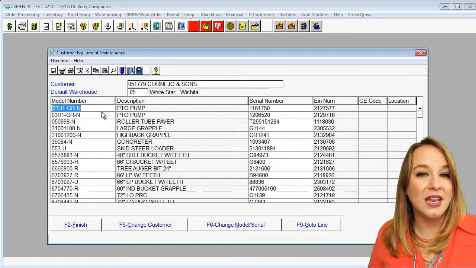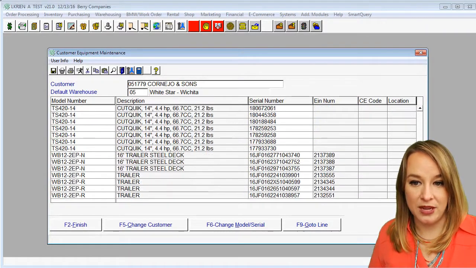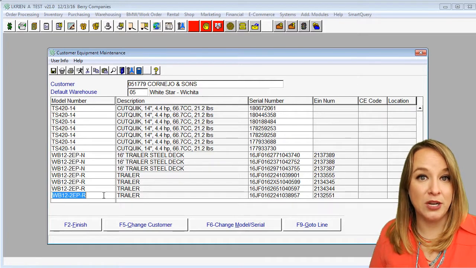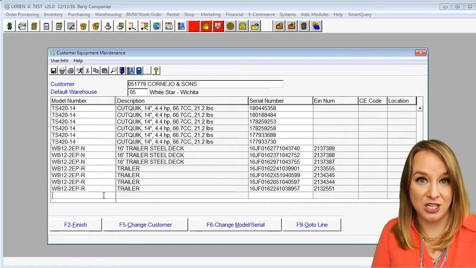So first, let's say that I want to add a machine for Cornejo & Sons. In order to do that, I'm going to grab my bar on the right hand side and drag all the way to the bottom. I'm going to click in the bottom line, and I'm simply going to push my down arrow to add a new line.